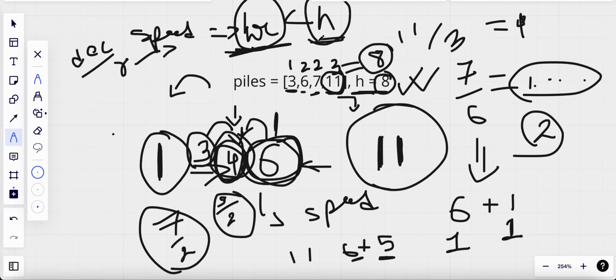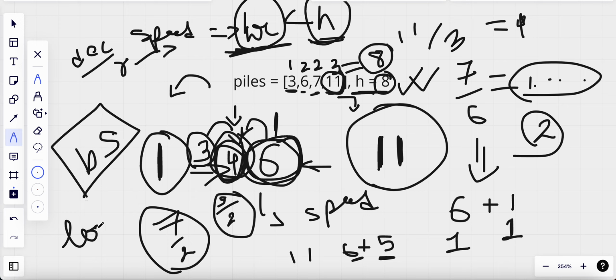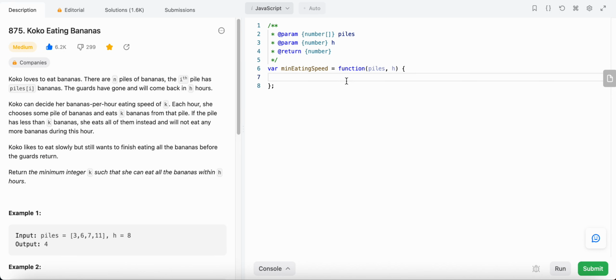So that is when we increase the speed, because we need to decrease the hours, right? So this is actually a binary search solution, and binary search can be solved in log of n time complexity. So now we know the process. Let's solve our problem.